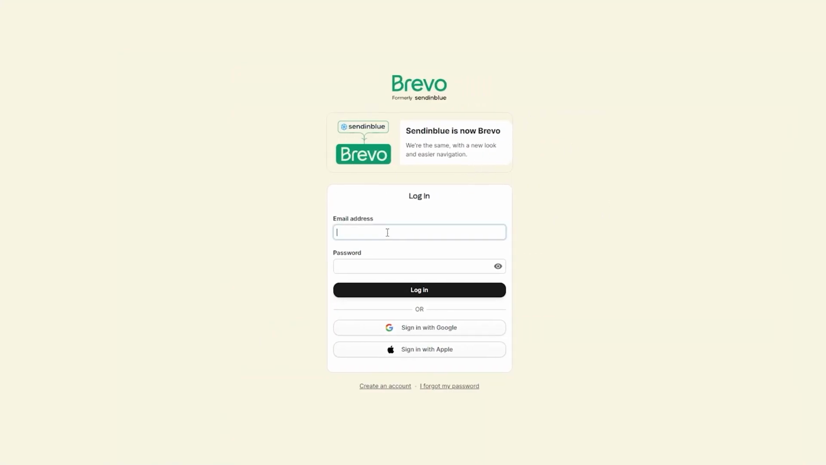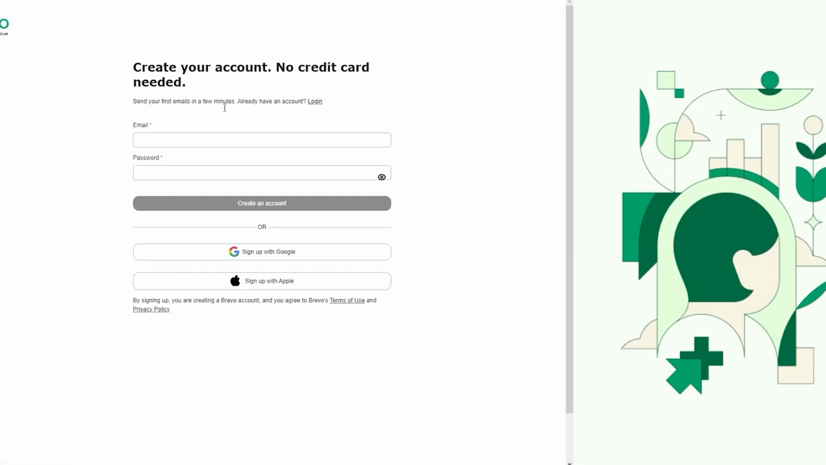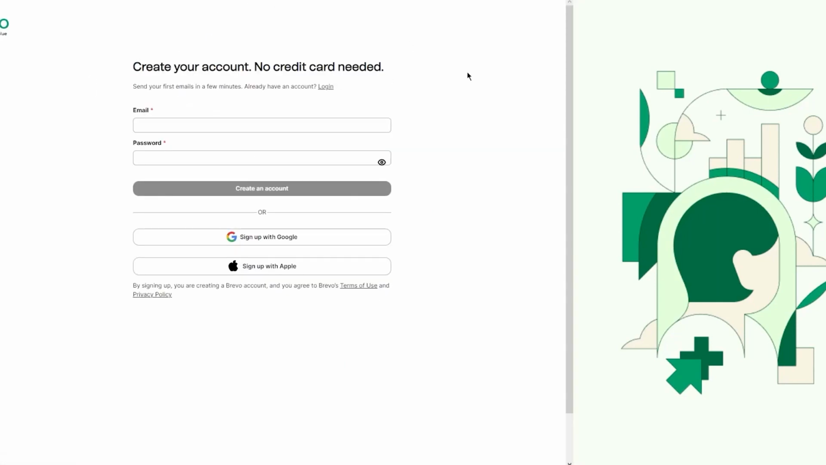Now, if you have a Sendinblue account, you can just log in with your former Sendinblue account, but if you don't, you can always create a new one. So I'm going to create an account down here. Here it goes: register, create your account, no credit card required.